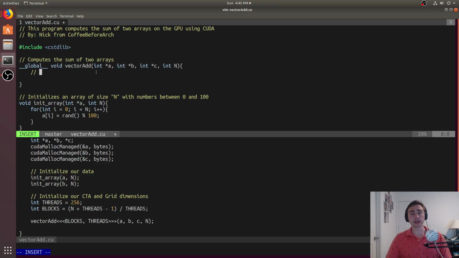If you don't calculate your thread ID, none of the actual threads know who they are, and they're all just going to do the exact same thing, which is generally not what you want. You generally want to have parallelism.